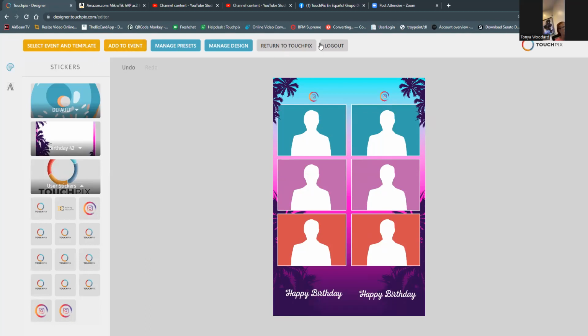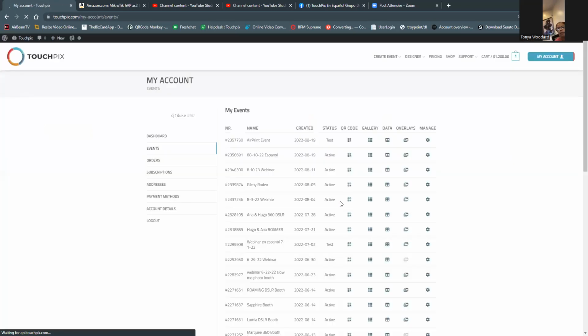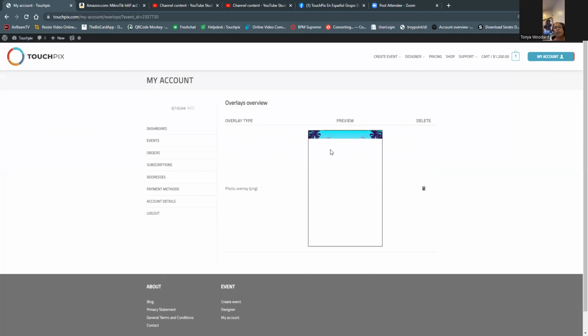So I'm going to go back to Touchpix. I'm going to hit return to Touchpix, and just to make sure that it added the overlay correctly, I'm going to click on here where it says overlays. It's probably going to add it on every single event.